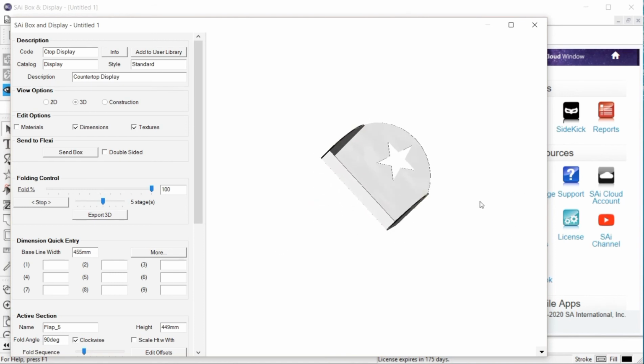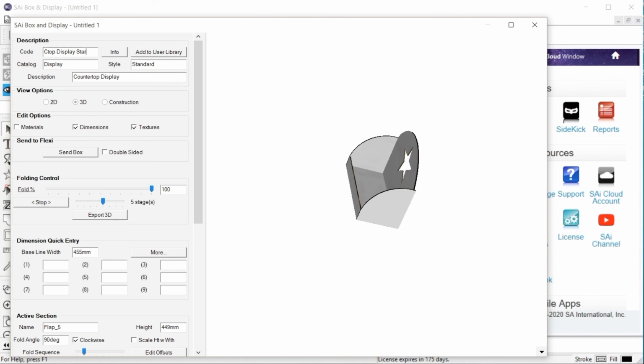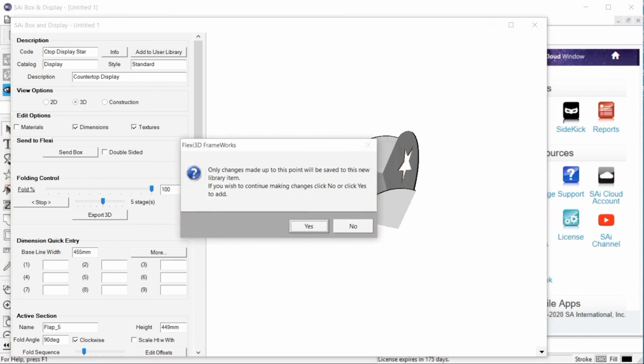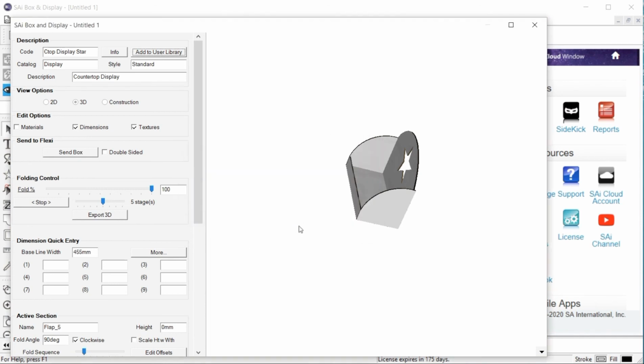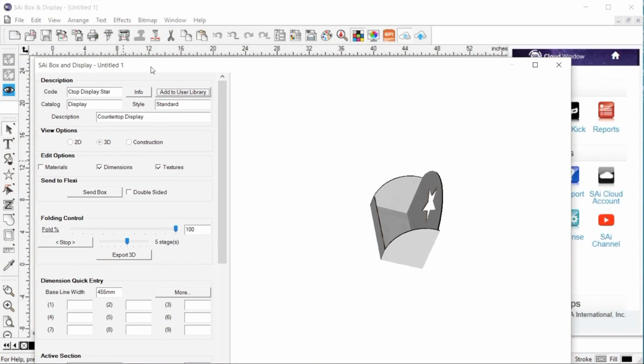So why don't we save this one? We'll go back here, counter, and we'll just say star on that one, and I'm going to add this to the library. Okay, so now I've got 3 displays in there, and I think what we'll do is we'll see what else we can do with this display.